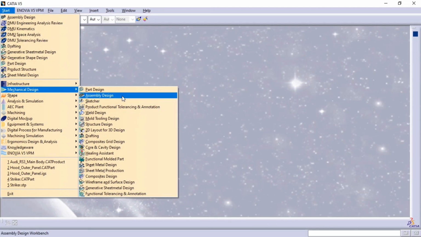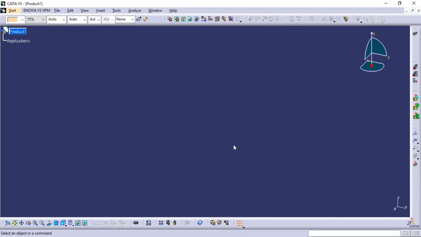Okay. What I decided is to cover the assembly part and the sketch workbench in one video, right? So I'm directly choosing the assembly workbench. Now you can see a product here, so that means you are in the assembly workbench, right? You have to know the difference between part, product, component, body, and feature.